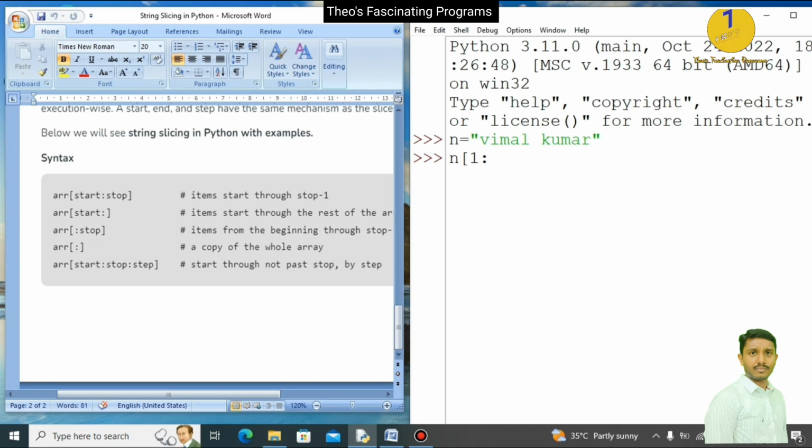Now 1 is the starting value and 5 is the stop value, which is n minus 1, so I will get till 4. So I'll get the answer from I, and you can find I get the answer as IMAL. You can even give your starting value and ending value in negative also. Now let's see the second syntax, array of start, where the items start through the rest of the array.